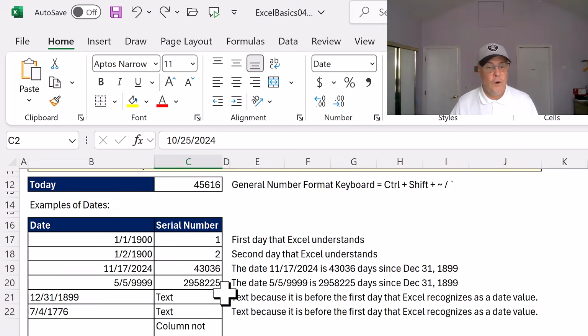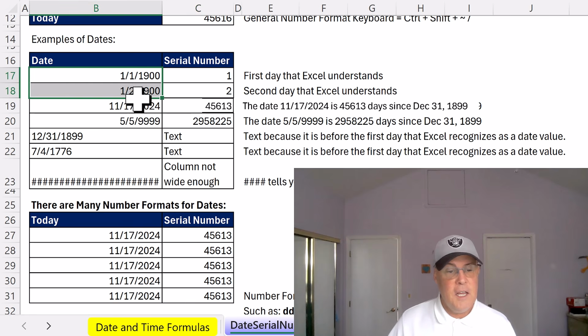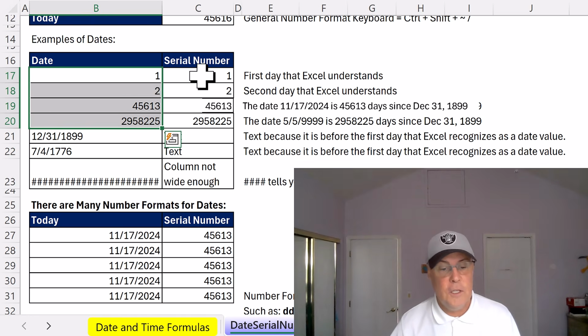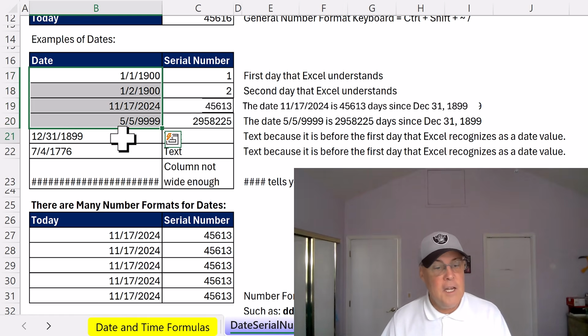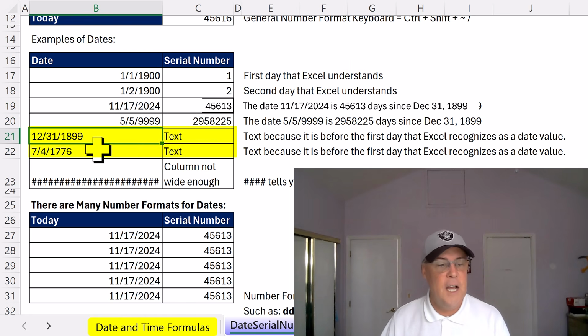Now, if we scroll down, here's a little table with dates, and this is really what is underneath. If I highlight these, including some days from the past and one way in the future, and use Control Shift tilde, sure enough, you can see those are the serial numbers underneath. Control Z. Any date before 1-1-1900, that's considered text.